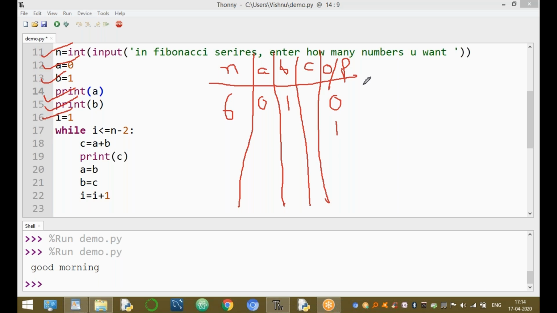And the next one, now I is a counter variable here. Initialize the I value, starting value equal to 1. While I is less than or equal to n minus 2. The I value, 1, is less than or equal to n minus 2. That means 6 minus 2. N value is 6. So 6 minus 2, the value equal to 4.